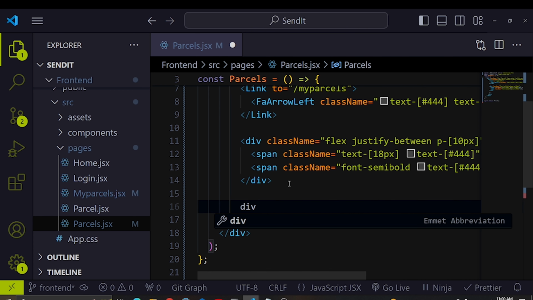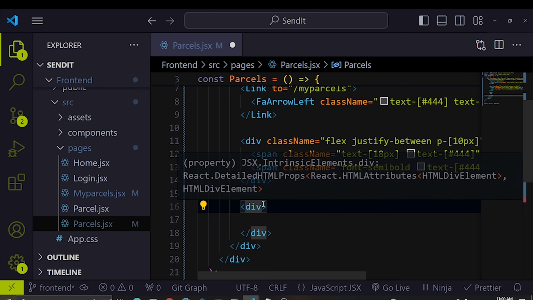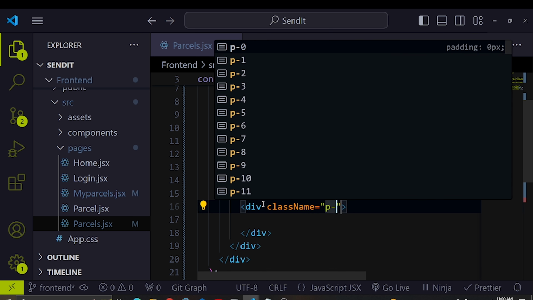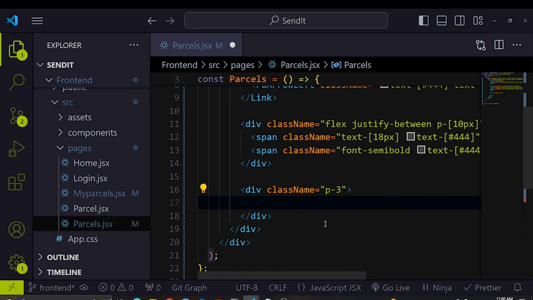Now after this, inside here, we can have a div, and this div is where we are going to have the data-rich table. So this one we can have a className here. We are going to give it a padding of 3. Inside here we are going to have our rich data table, and we are going to use it from Material UI.